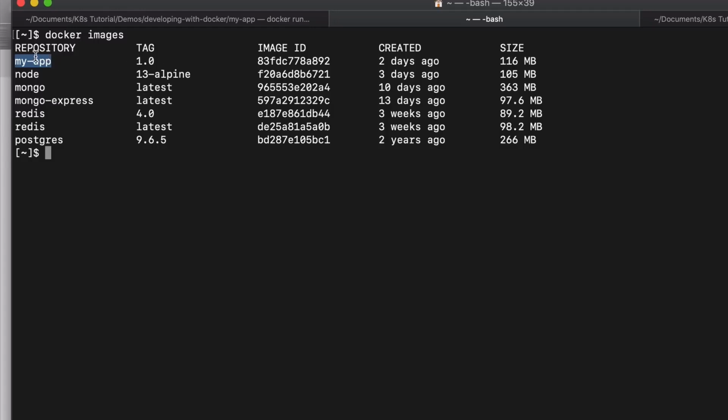Under the repository, it says my-app. Now, the problem is we can't just push an image with this name, because when we say docker push my-app, like this, Docker wouldn't know to which repository we're trying to push. By default, it will actually assume we're trying to push to Docker Hub, but it's not going to work, obviously, because we want to push it to AWS.